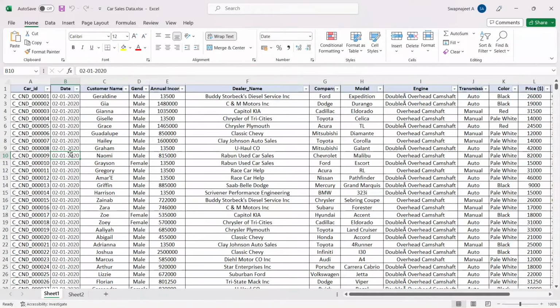We call it a primary key in SQL. If you have database knowledge, you might know what a primary key is. Then this is the date, which is nothing but the date on which that particular car was sold. Then we have the customer name who bought that car. Then what is the gender, and what is his annual income.